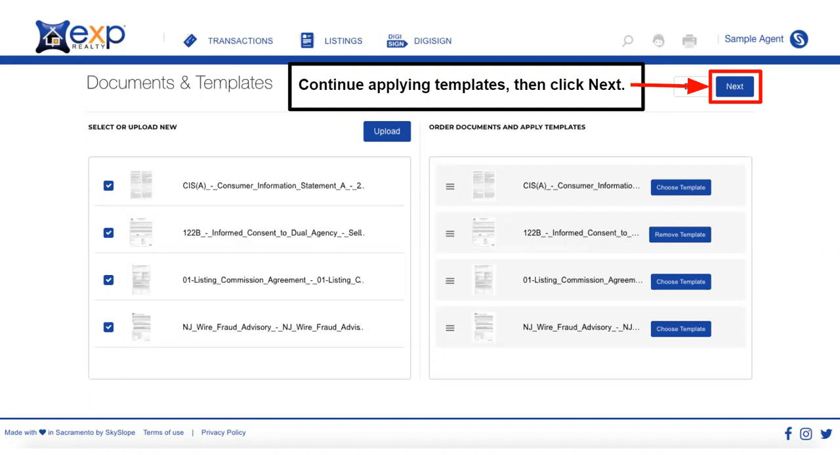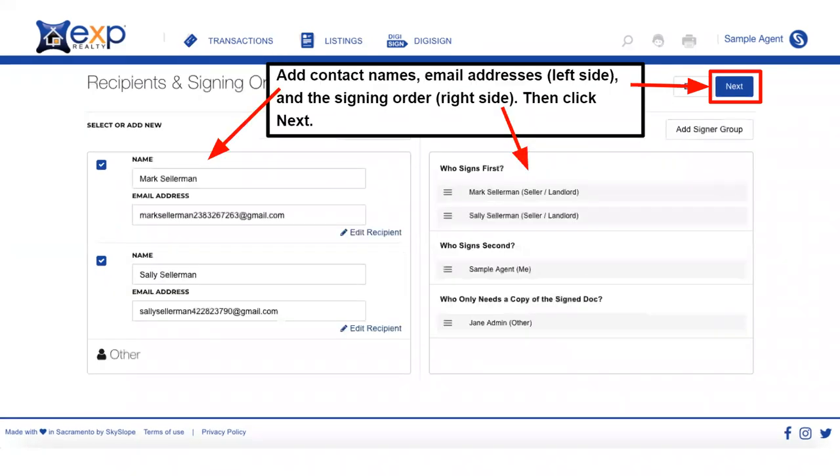You'll continue applying the templates to the different forms. This is, again, where it comes in that we created templates per form rather than per packet. Right now, we're applying the templates per form. So you'll just continue adding those templates and then click next in the upper right.